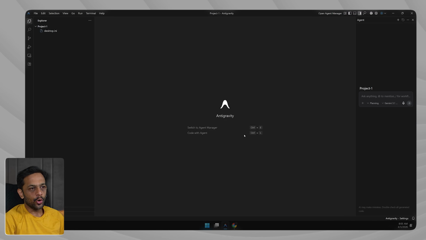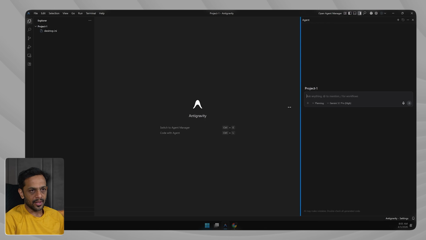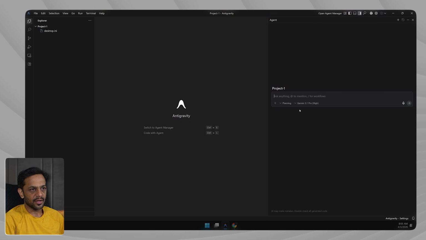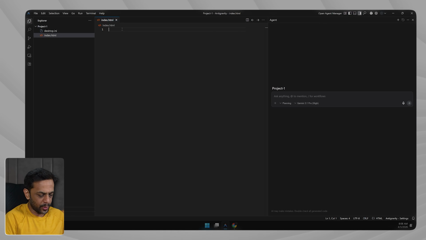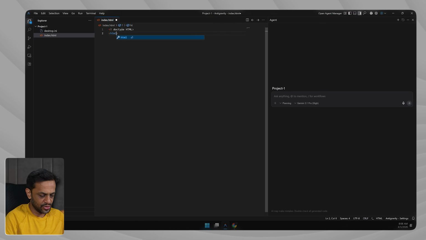And then we have code with agent, which is Control L, which is basically this one. You can see the mouse is not active here, and Control L will activate this. I can also adjust this window if I want a larger window for my code with agent option. Whenever we want to add an HTML file, we do it this way: dot, type HTML, and then HTML.